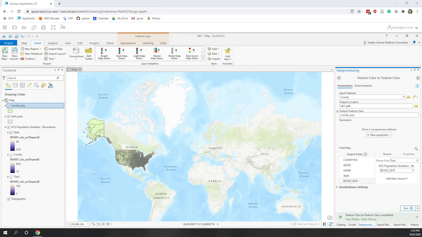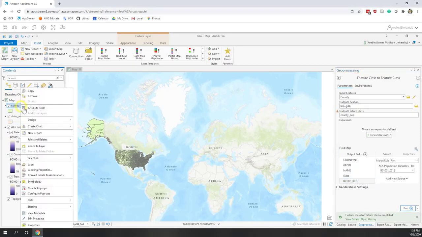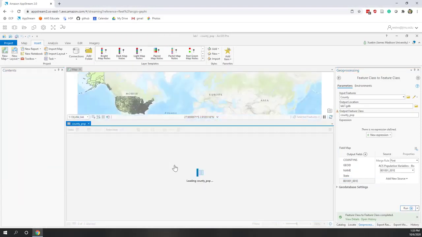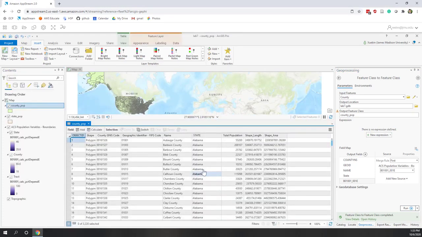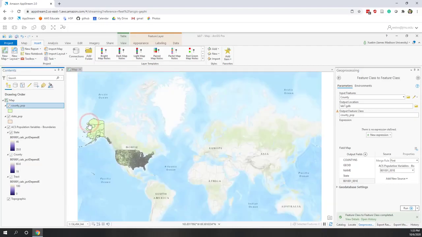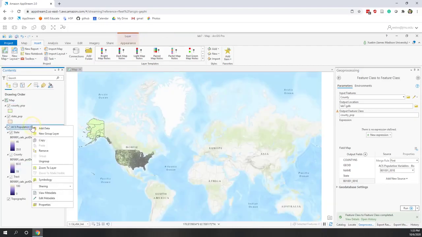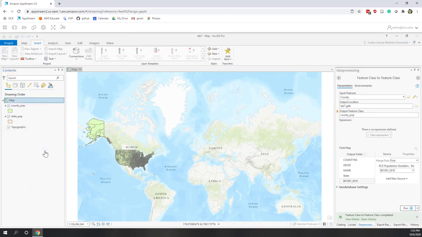Okay, so now we have the county data ready. And again, if you check the population attribute table, you can see we have the population, state name, county name, etc. Okay, great. So now we can safely remove the downloaded feature from the Living Atlas.